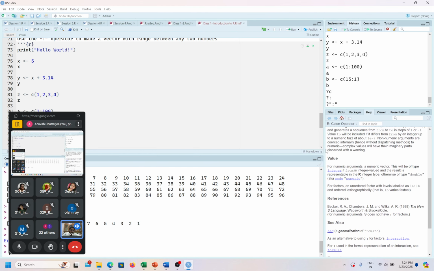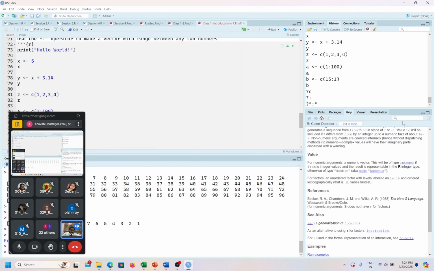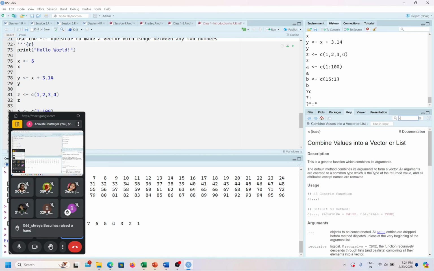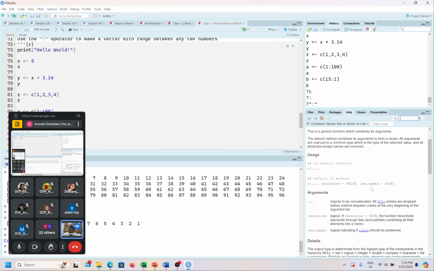So instead of that, what you can also do is in the search bar here, you put in whatever you want and then press enter. That will also open up everything.